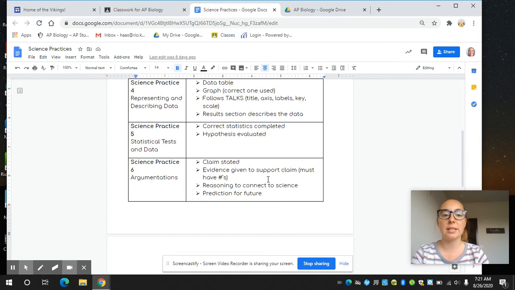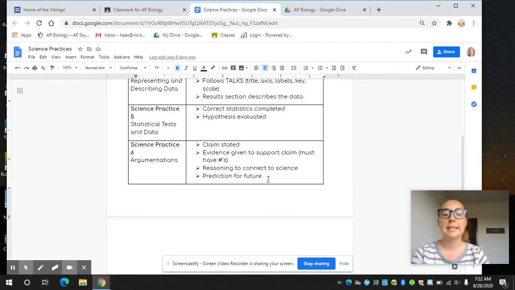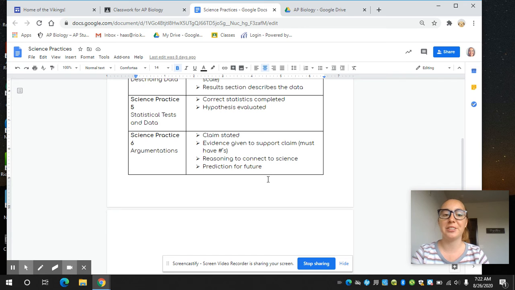Science practice 4 is going to be representing and describing data. This is where you're going to create a data table. You always have to have a data table if you have a graph. There is no exception. And you will need to make sure that your graph follows TALKS: title, axis, labels, key, and scale. And we'll talk more about that once we get started on our first graph. And you'll need to include a results section that just describes the data. That's it.